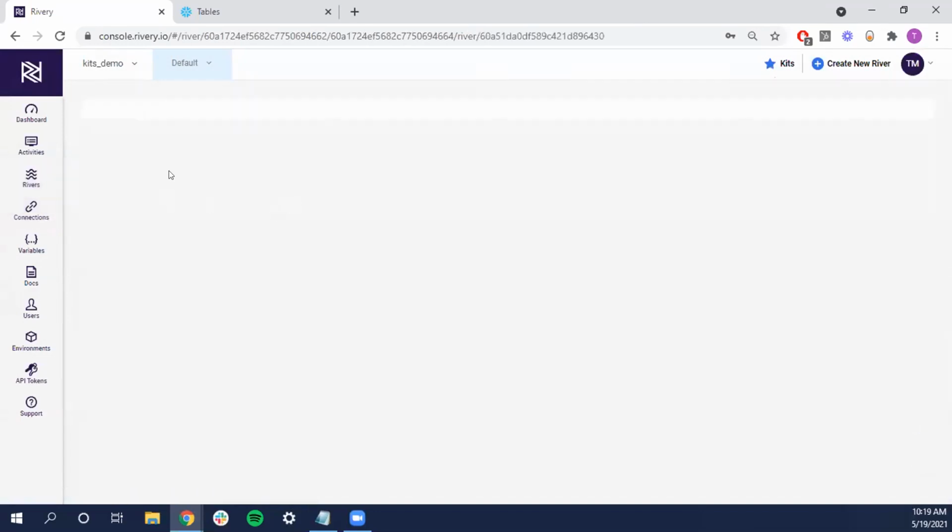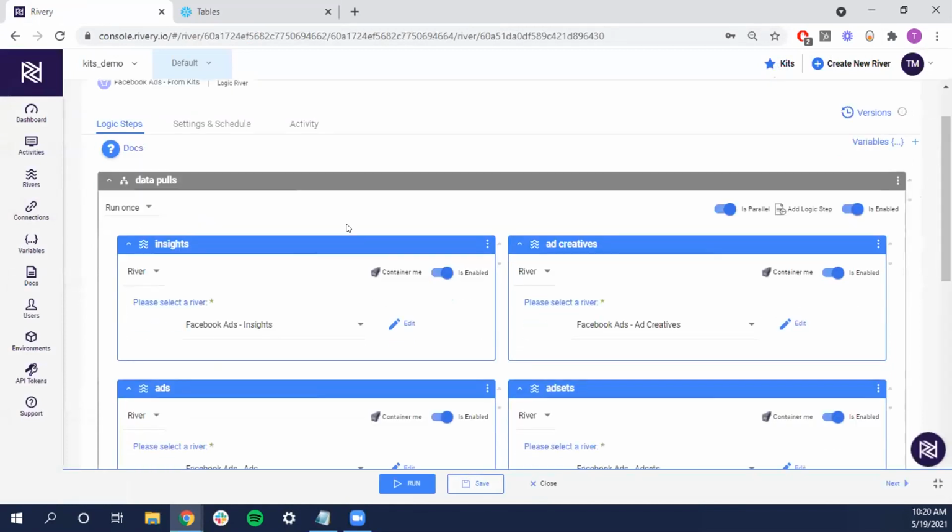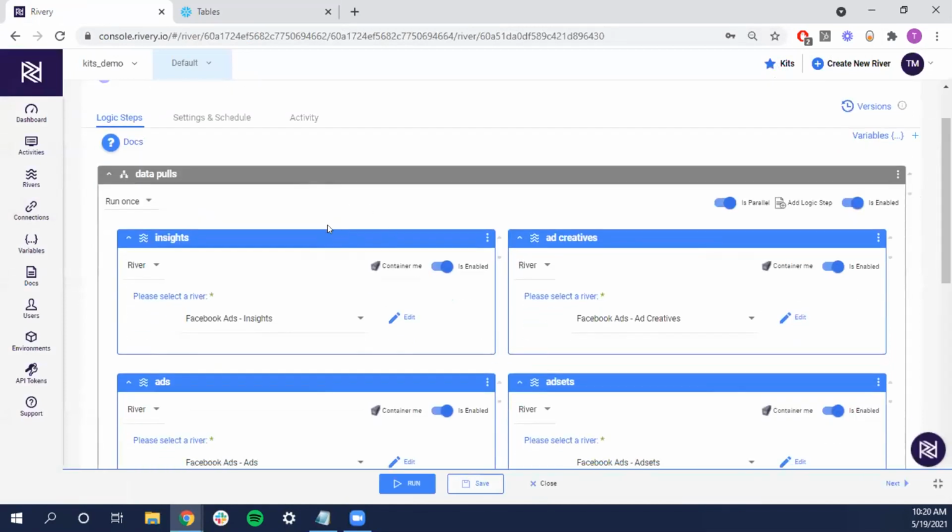So at this point, I'm going to go back into the logic now and just go ahead and run this. And before I start that, I do want to show you the target Snowflake environment. So this right now is a database called demo new. It is completely empty. We don't have anything predefined here. So what I'll do is go back to the logic and go ahead and start running it.